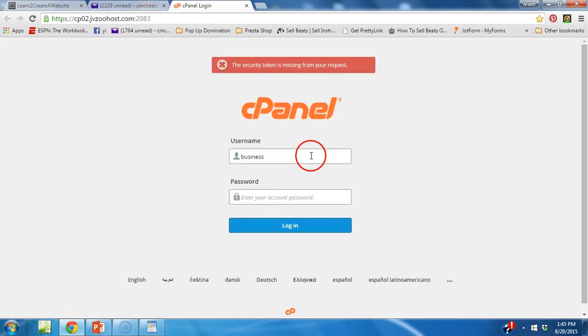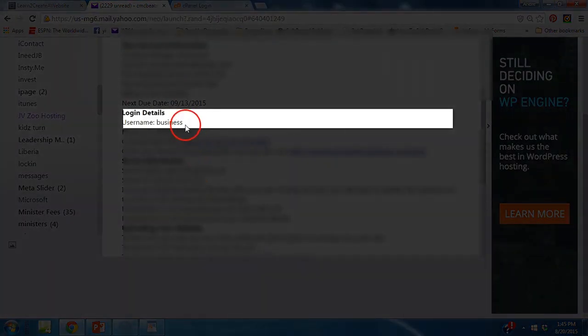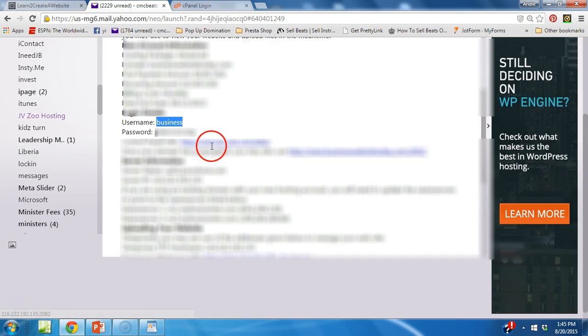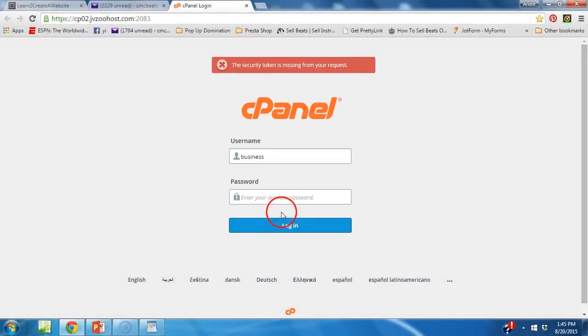Okay, you're going to get this page here. And what you want to do is copy and paste your username and put it in this box. Then you want to go get your password that was emailed to you, copy and paste, and put it in this box. Then you're going to hit login.